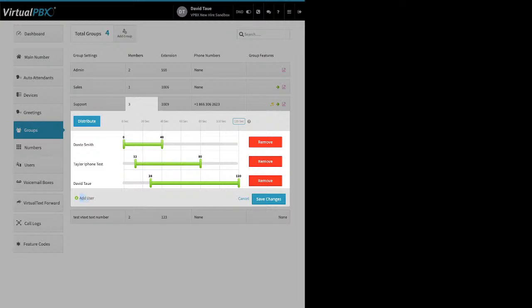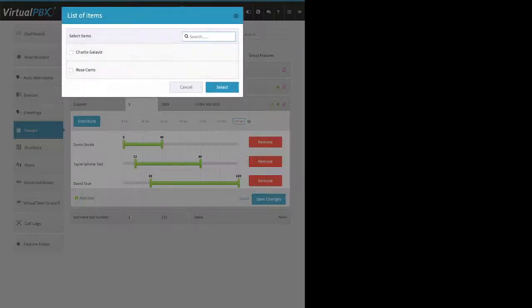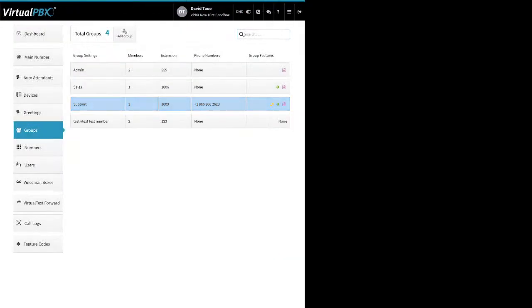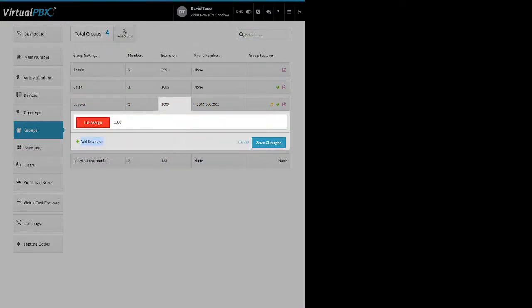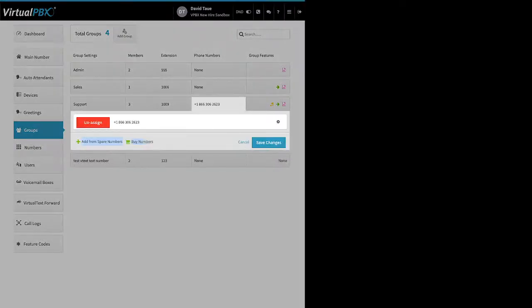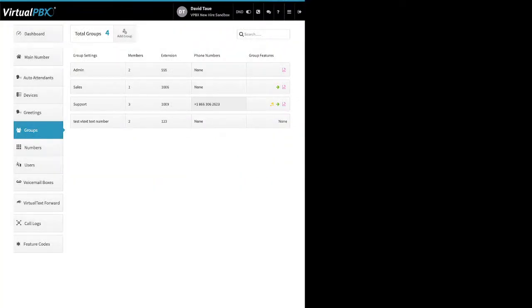Right, down here at the bottom left is where you can add additional users to a group if it's getting busy. Over here to the right, you can hit remove to remove someone who's no longer part of that team. Extensions, right? Groups can have multiple extension numbers if you want them to. Groups can have their own phone numbers, right? You can either buy new or add from spare. And just like on users, this phone number is available 24/7.